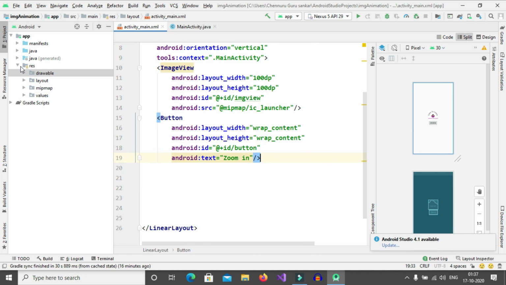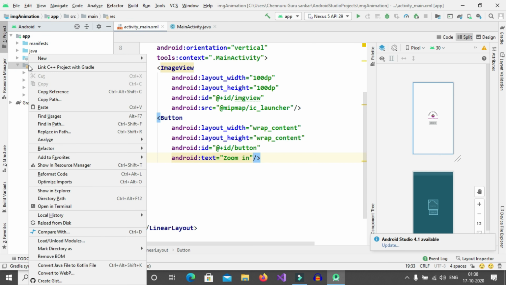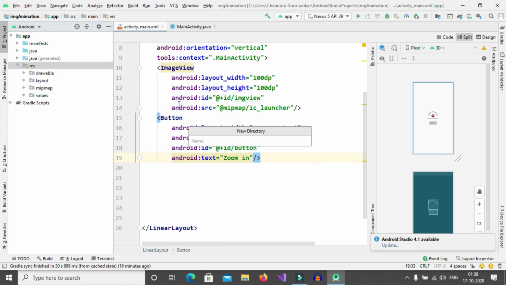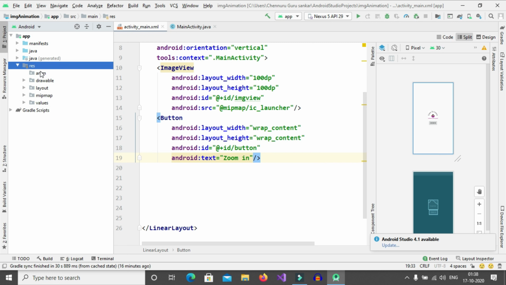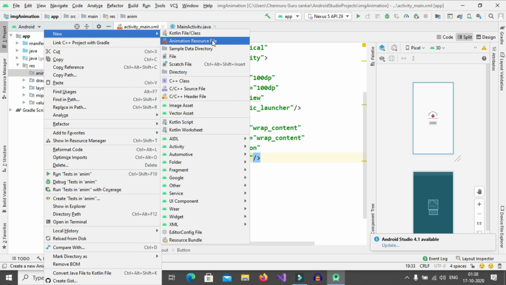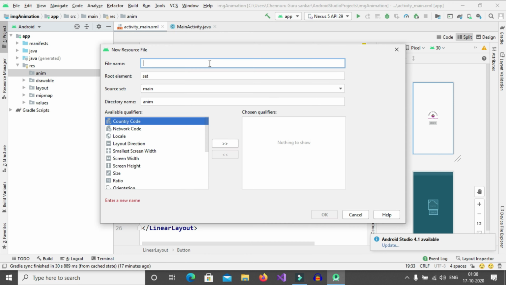Now we need to create an animation file. For that click on this res folder, then right click, select New, then select Directory. Here we need to give the animation folder name, so anim is the animation shortcut, then enter. Here you can observe the animation folder. Right click on that, then select New, then create an Animation Resource File. Now give the name zoom_in, then click on OK.